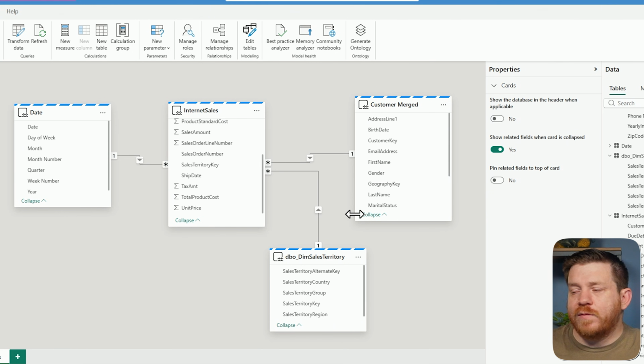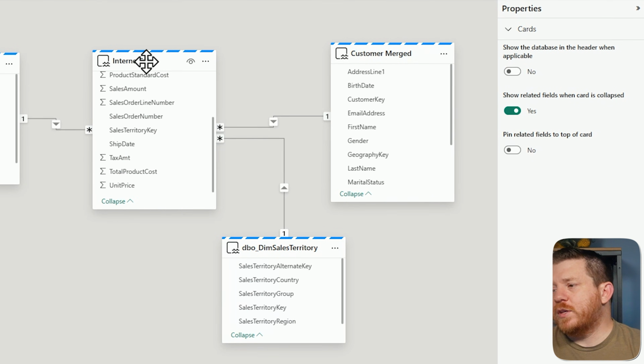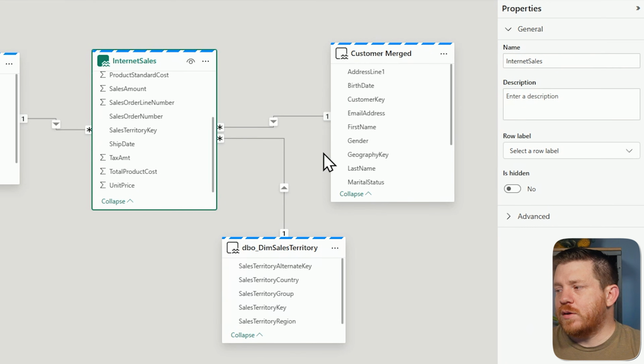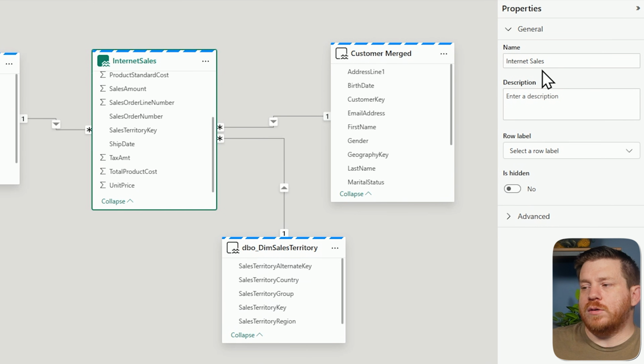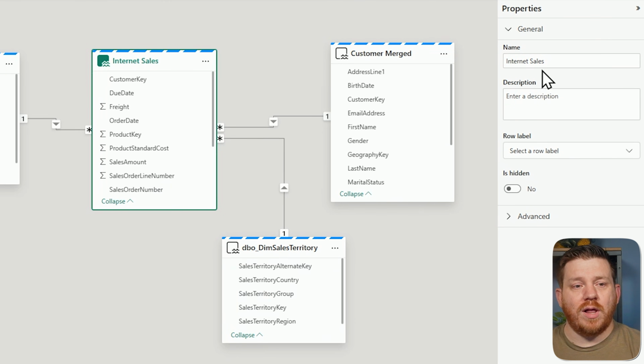So a lot of times the next step that I would do when creating a semantic model is fix up some of the naming conventions. As a quick example, right here in the semantic model, I could click Internet Sales and go into the name of it in the property section, add a space and hit enter. This does not change the underlying data. It just changes it here in the semantic model.